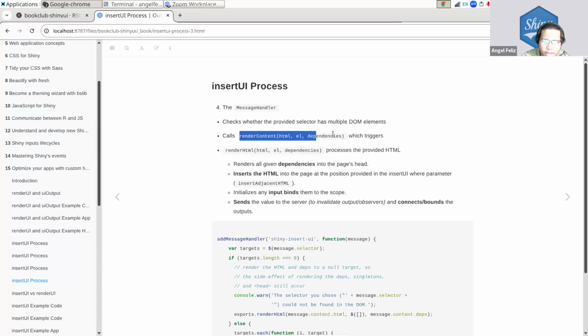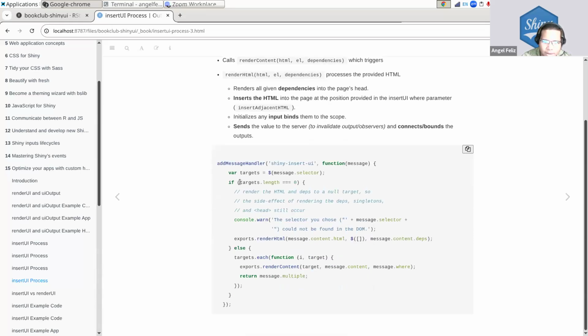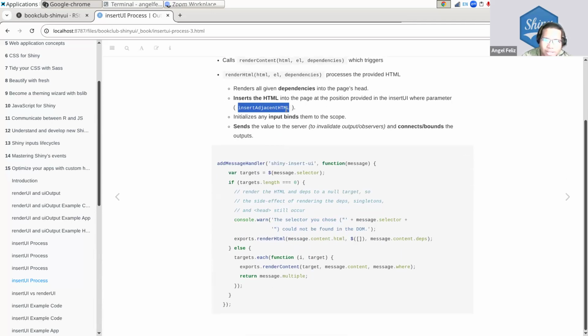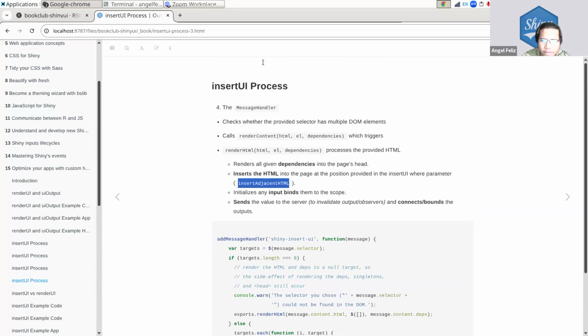It calls the content. It checks if we have elements to add. That's this check. And then if we have them, it calls render content for each element. Render content also calls render HTML. It renders the dependencies and inserts the HTML using another internal function that we didn't get the code for. That's insertAdjacentHTML, also in JavaScript. So it's important that all these parts are happening already in JavaScript, so you are already done with the R part, so your server can keep working.